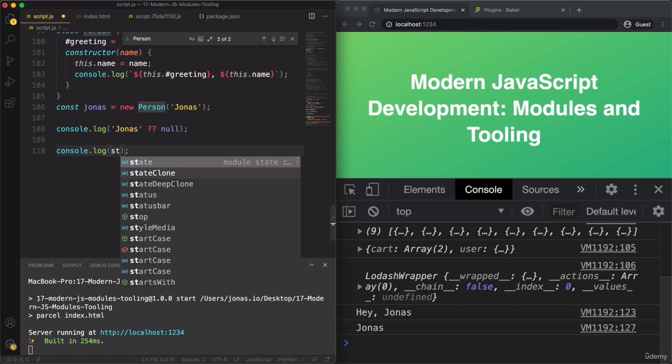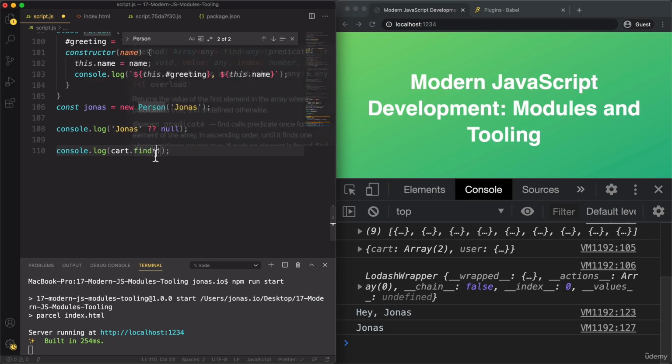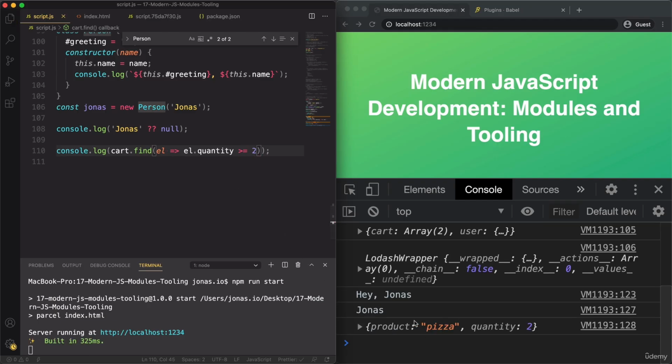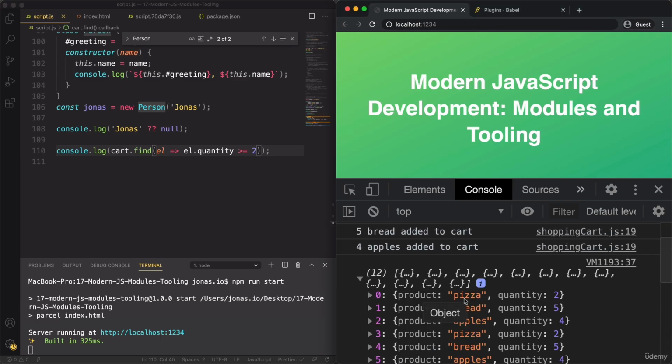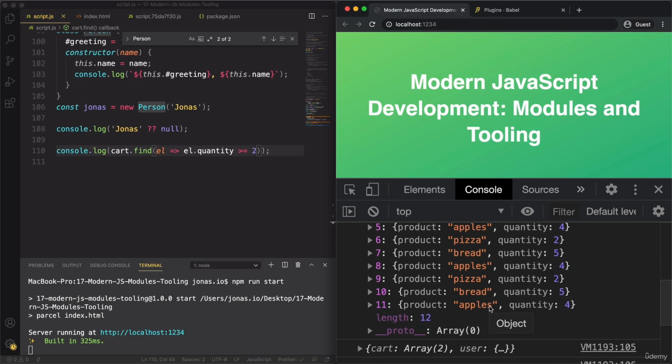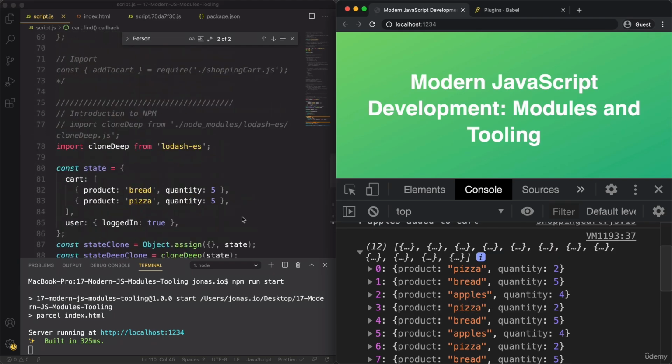So that's, I believe, just cart. So cart dot find, because remember, this is an ES6 method. And then return dot quantity where it's greater or equal to. And so that is only the pizza here. So you see, well, maybe this isn't a cart. Let's see what's happening.